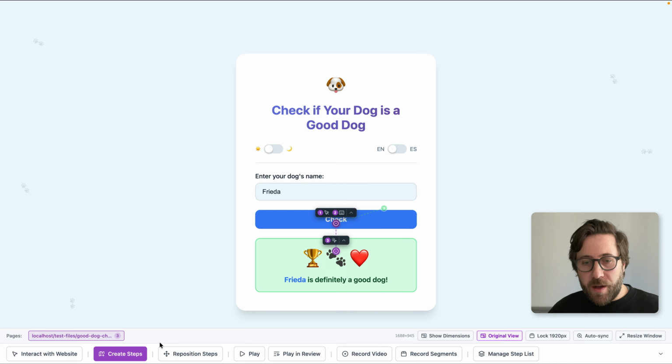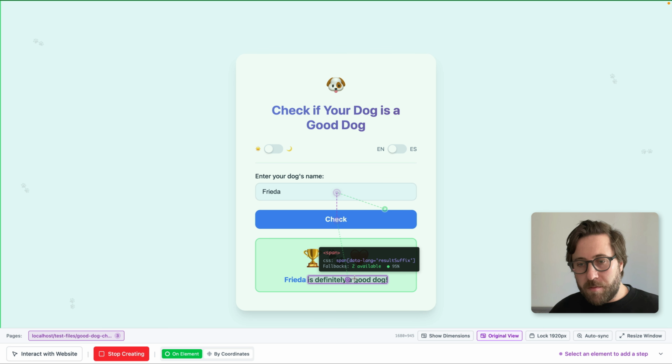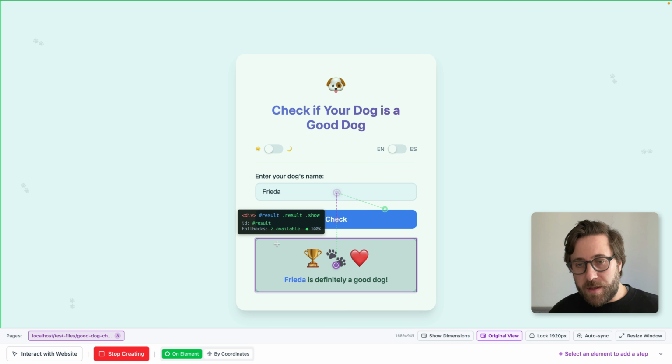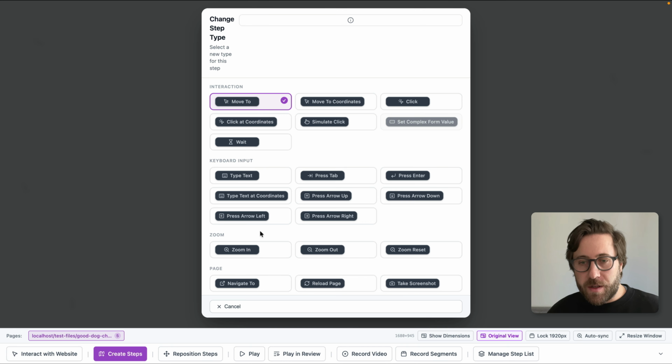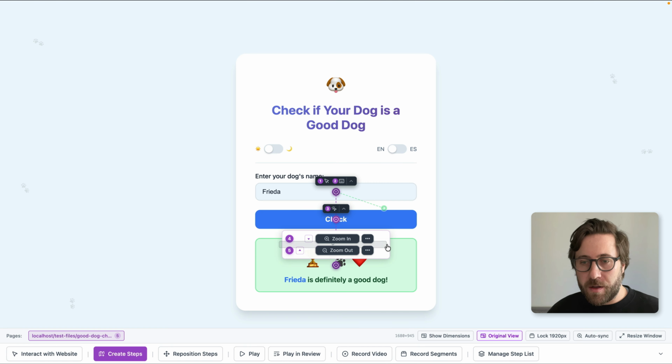And now I want to add another step for this element. And here I want to zoom in and then zoom out again. So we have a nice zoom in and zoom out effect. So first zoom in and then zoom out.